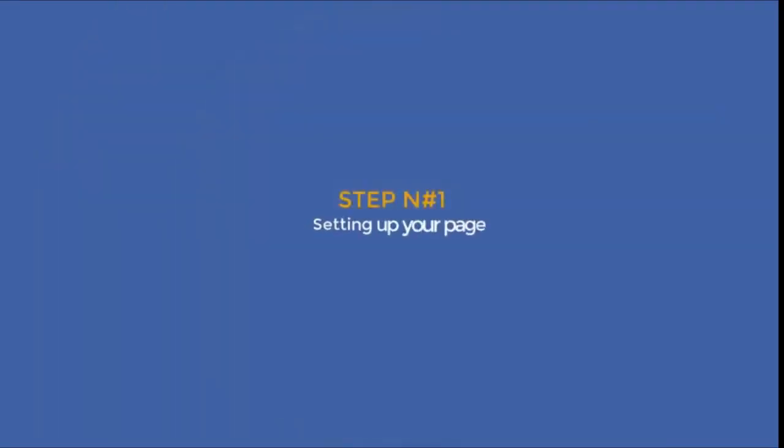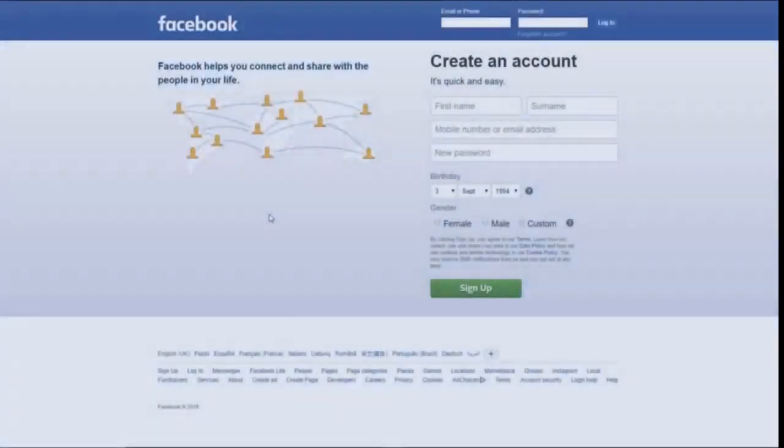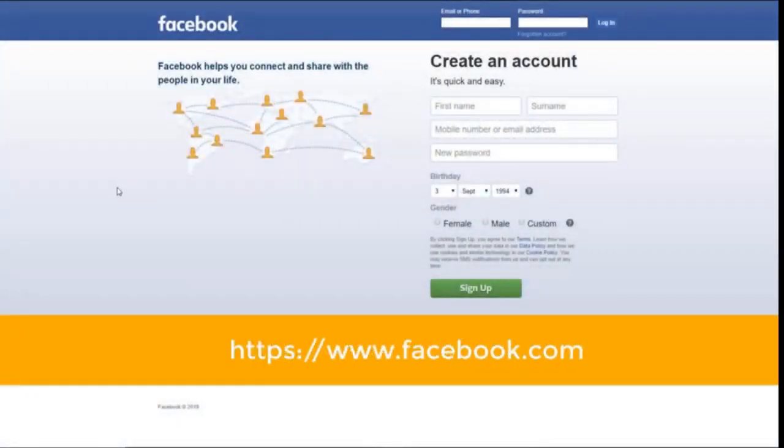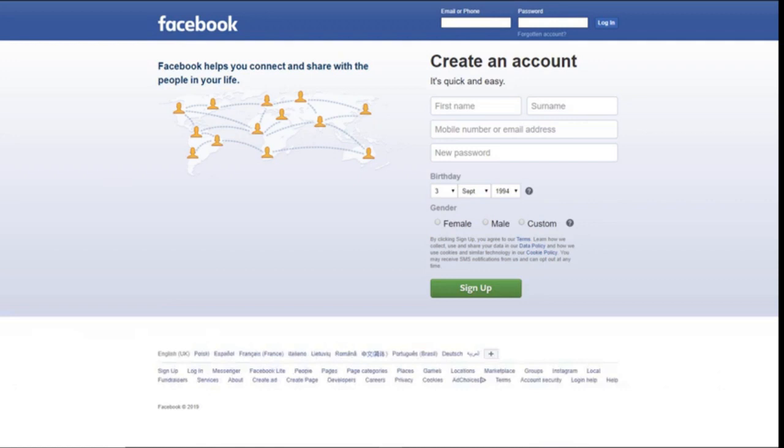Step number 1, setting up your page. Head over to facebook.com. Before we start, you need to understand you can't create a business page on Facebook unless you have a personal Facebook account attached to it. This is because Facebook requires every business page to have at least one administrator to manage the page, and this is only feasible by tying a Facebook business page with a personal account.